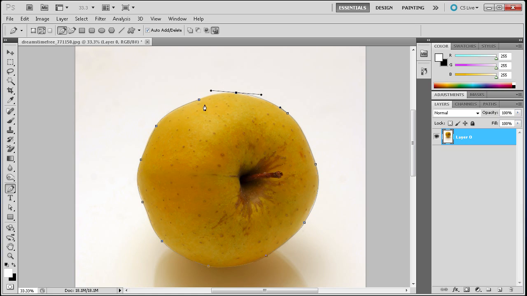Alright, so when you get to the last point, when you move your pen tool over your last point, you'll see that the pen tool changes from having nothing next to it to having a little circle. That basically tells you that you've reached the end of your path. So now with this path, we can actually move some of the points around.